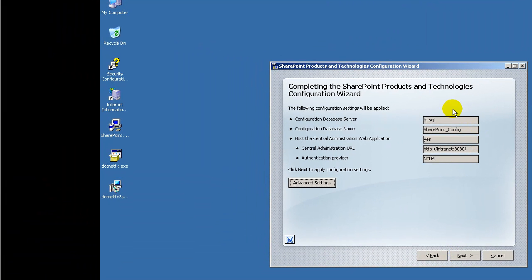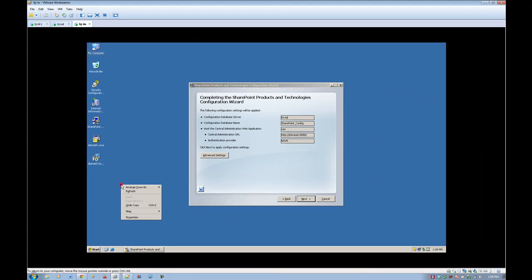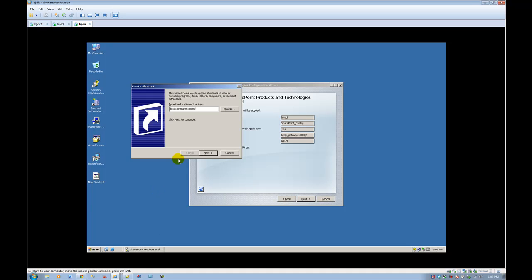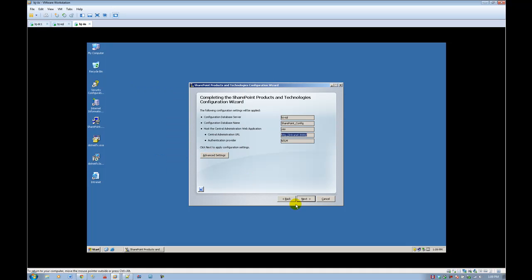It gives you a rundown and everything right here, what you've done. This guy right here would be your portal, your Central, I think it's called SharePoint Central something. I don't know. I'm going to create a shortcut. We're going to paste that guy in there, hit next. We're going to give it the name of intranet. Bam. So we got that.